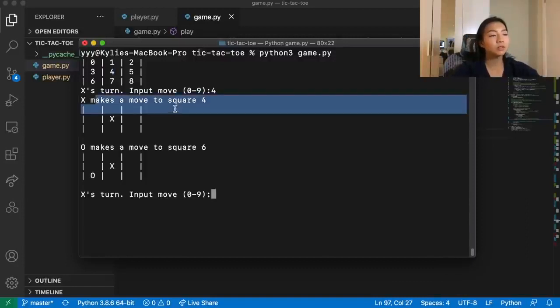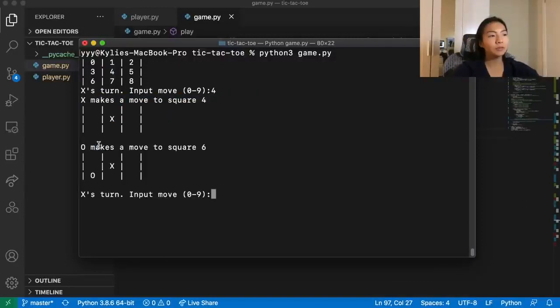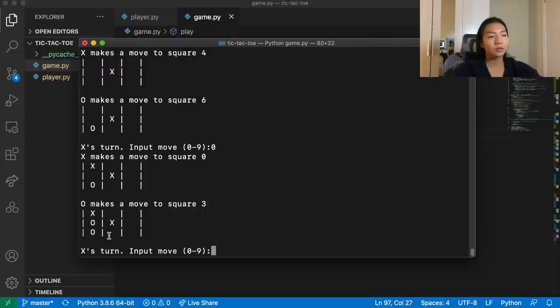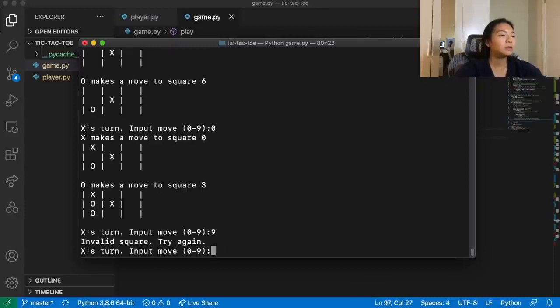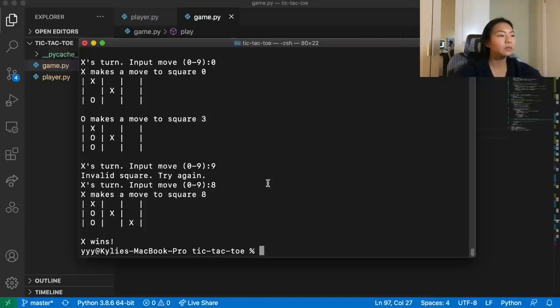So X makes a move to square 4. O makes a move to square 6. And let's try the top left. So O goes to 3. And we want that bottom right, so let's do 9. Oh, 8. We actually have to fix that text too, though. Okay, so we see that we win, though.